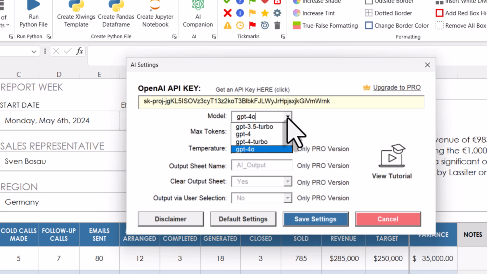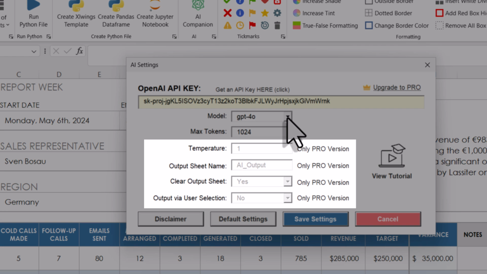This means that whenever a new OpenAI model is available, it will also be visible here in the drop-down list without needing to update the add-in. And as you can see, some options are grayed out here.